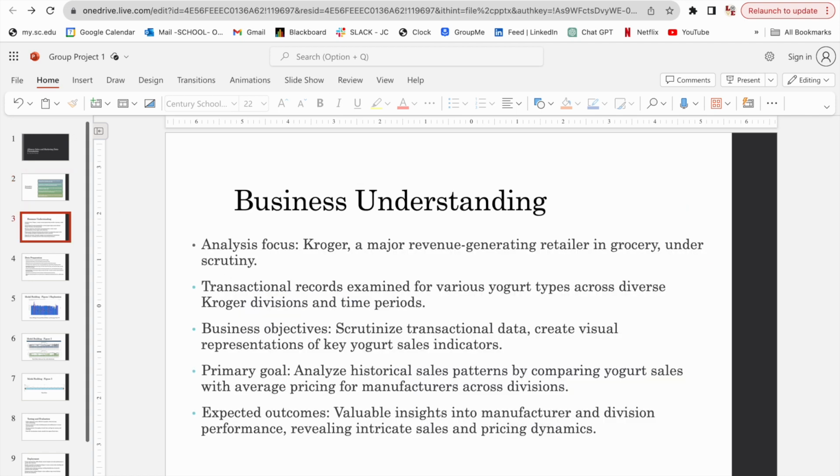So to also give you some business understanding, Kroger is a major revenue-generating company, specifically in the retail grocery industry. However, they are currently under scrutiny. So for starters, we mainly just wanted to prioritize analyzing historical sales patterns by comparing our different yogurt sales with average pricing for manufacturers across divisions, and you'll see that in one of our visualizations, and that highlighted specific manufacturers as well as cities.